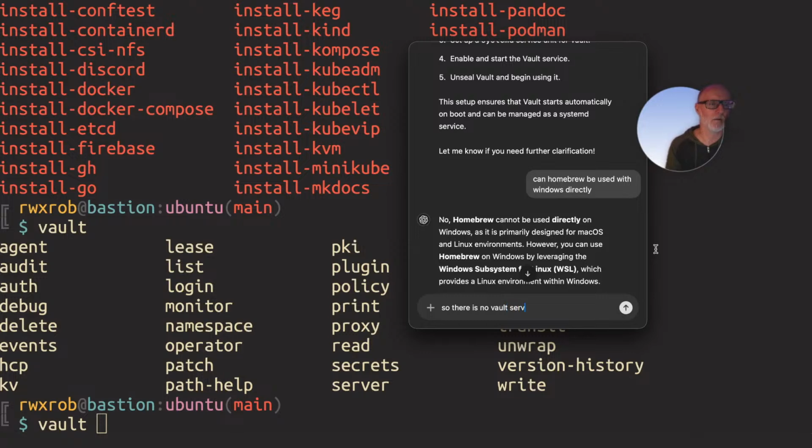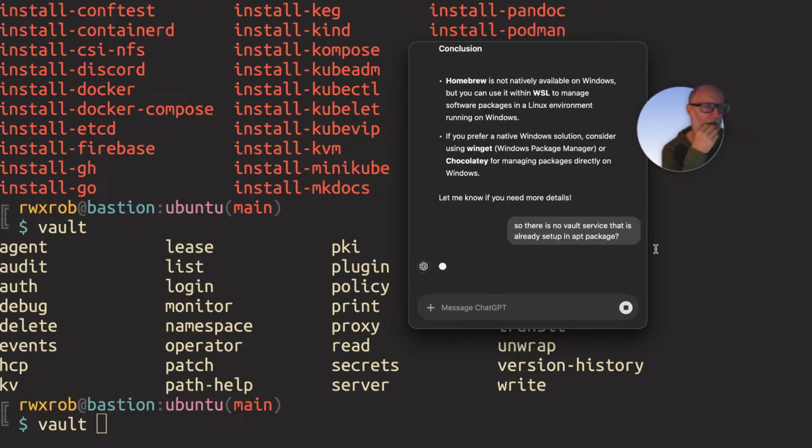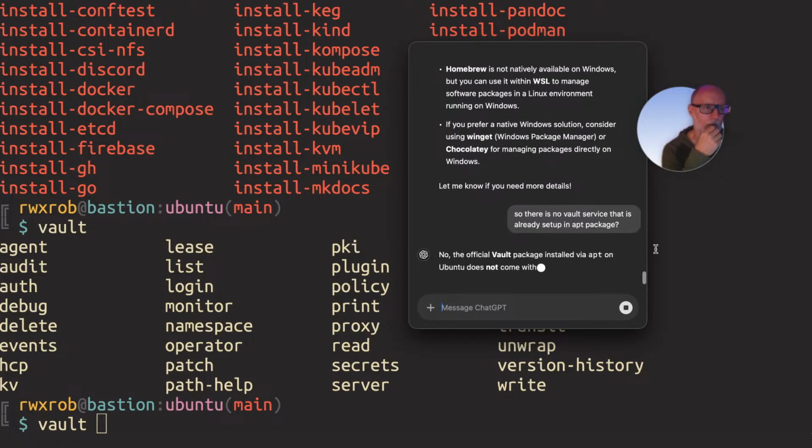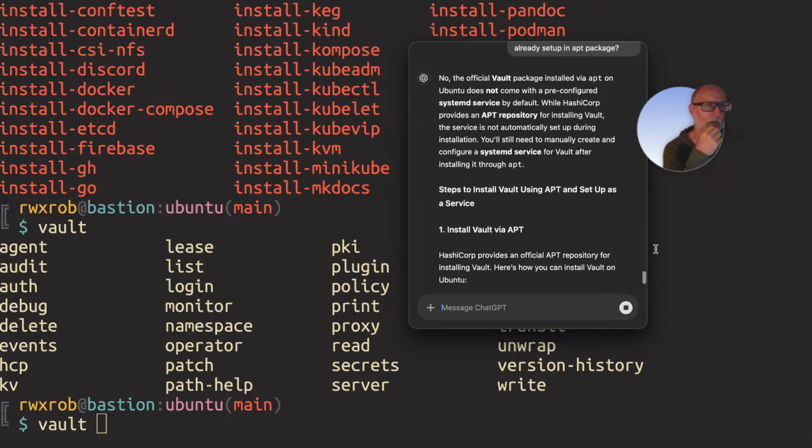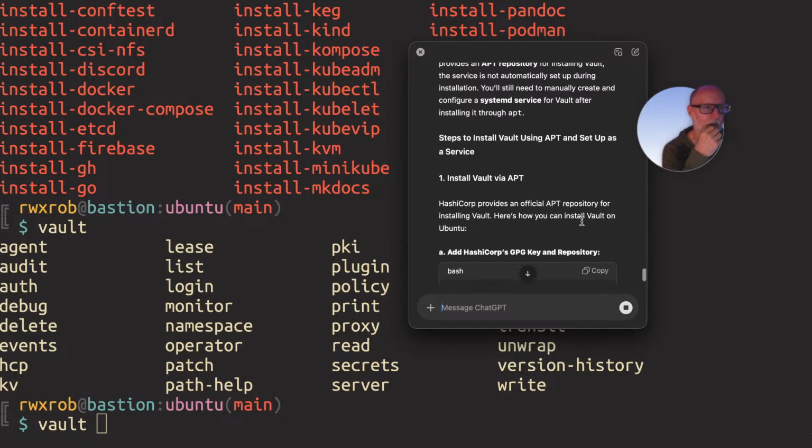Vault service that is already set up in APT package. I just want to be really clear. We could go look on the internet too. No, the official Vault package installed via APT on Ubuntu does not come pre-configured as a service. While HashiCorp provides an APT repository for installing Vault, the service is not automatically set up during installation. You still need to manually create and configure a systemd service for Vault. And here it's going to tell me everything.